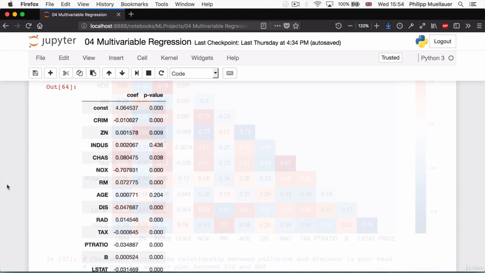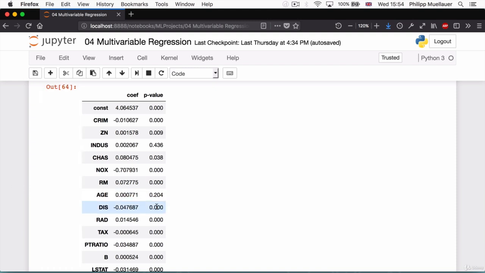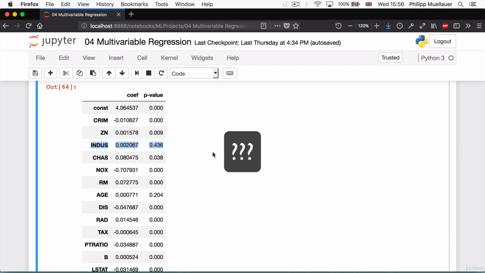But now we know. Scrolling down, we've got the p-values which test for the significance of our different factors. And we can see that distance is actually very statistically significant. So we should probably keep DIS around. Now, on the other hand, looking back up at our industry factor, this has a p-value of around 0.44, meaning it is not statistically significant. The threshold for p-values, if you recall, was 0.05. So now the question is, should we try removing the industry factor from the model?